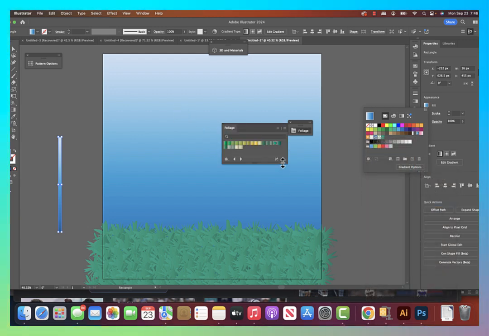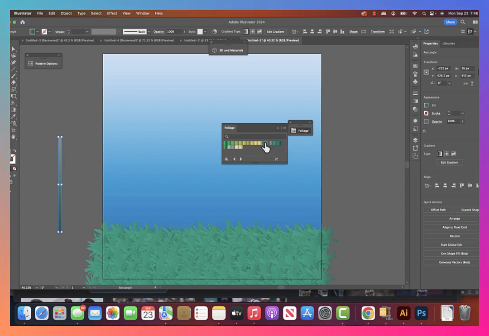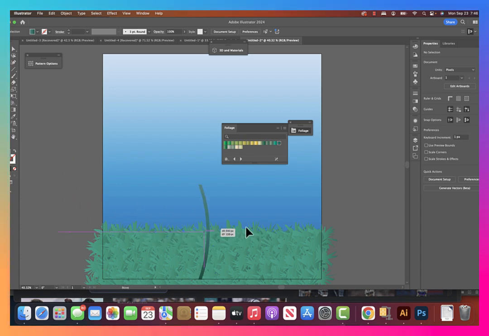foliage, and I'm just going to pick a darker green. Sometimes you have to click it twice. I'm making the stem with a gradient too, and I'm putting the stem right here.